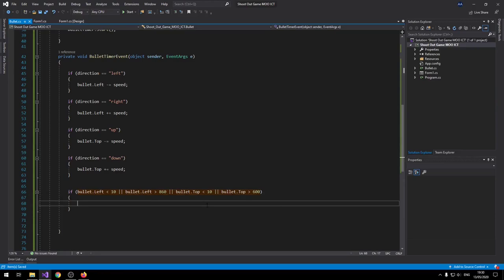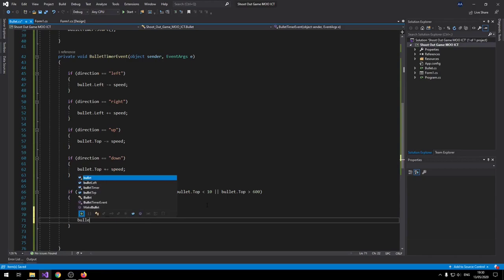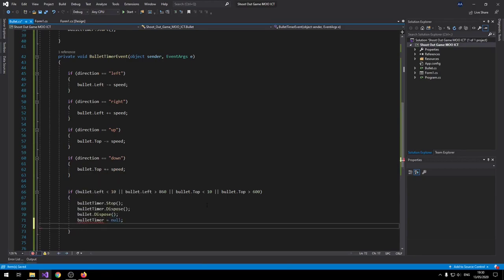Alright, so inside here, obviously bullet timer has to stop first of all, and then we're going to dispose the bullet timer, so we don't really need it at this point. The event can go, dispose, and then we also need to dispose the bullet as well. So bullet timer is equal to null. We're just going to nullify both of these.